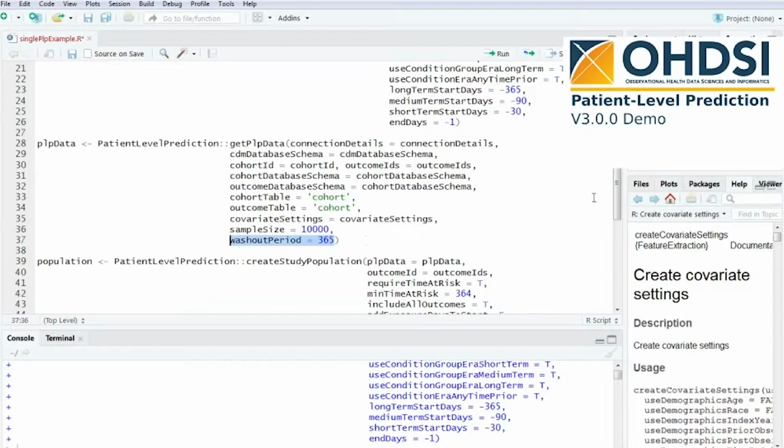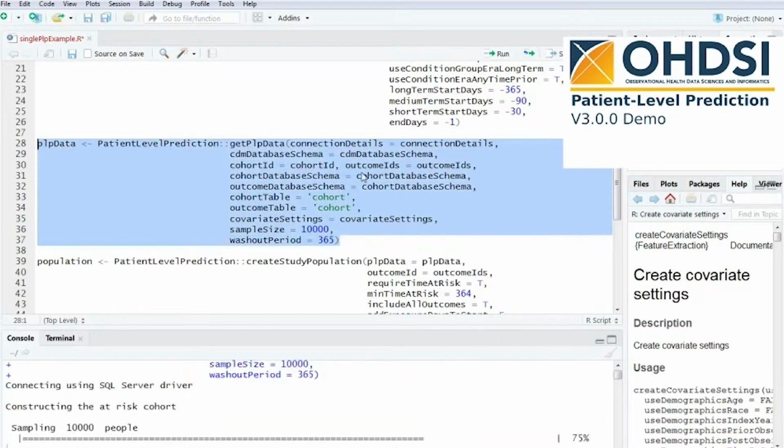And then we're going to run this code, and this is going to take some time. So you can see here we're sampling the 10,000 people. We've connected to a server, we're sampling the 10,000 patients from a target cohort, and then once it's sampled those 10,000 people, it's going to start extracting the features. It's going to create them and start extracting them, and then it will extract the outcome as well.